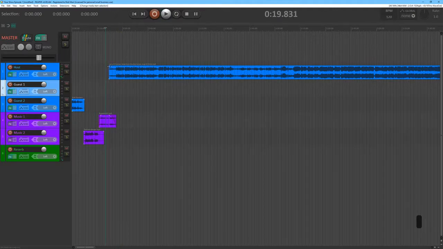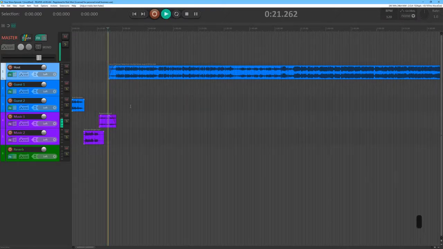And we can also pull this over too to have more of a crossfade between them. It's up to you how you want to have that transition happen.